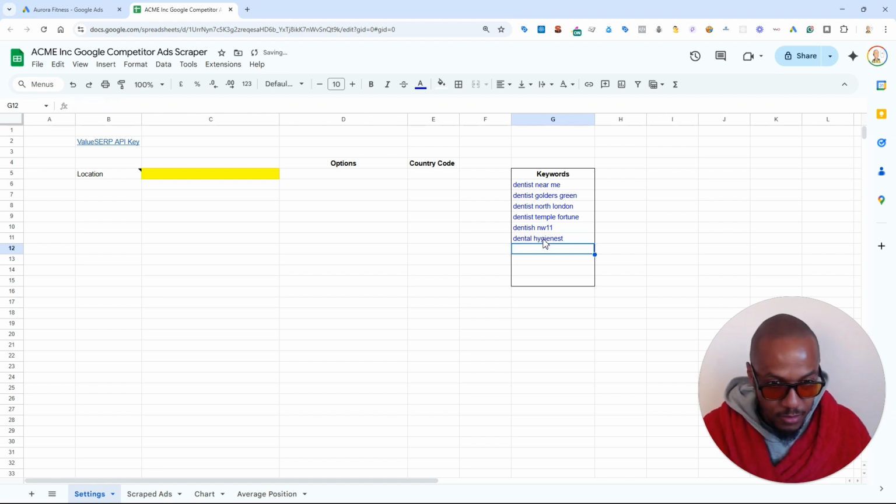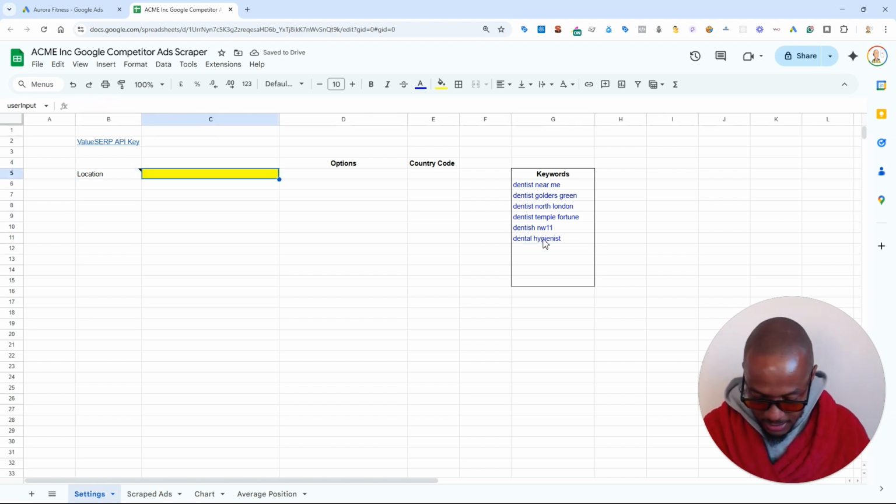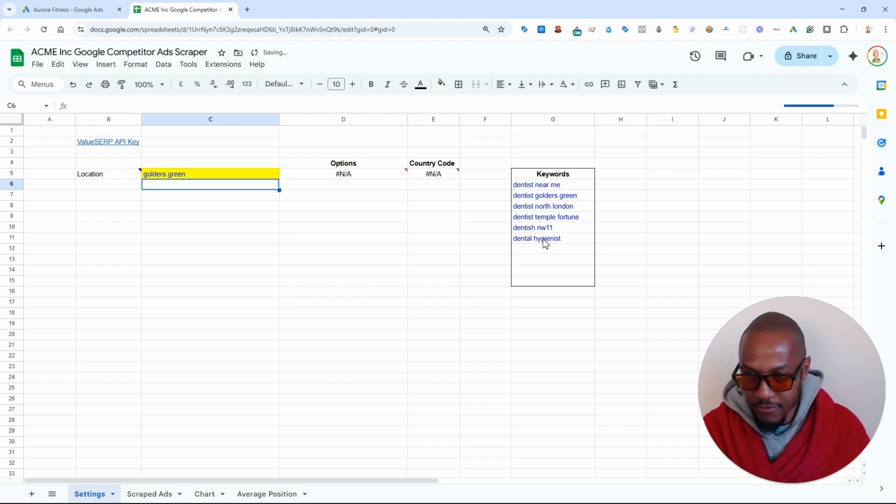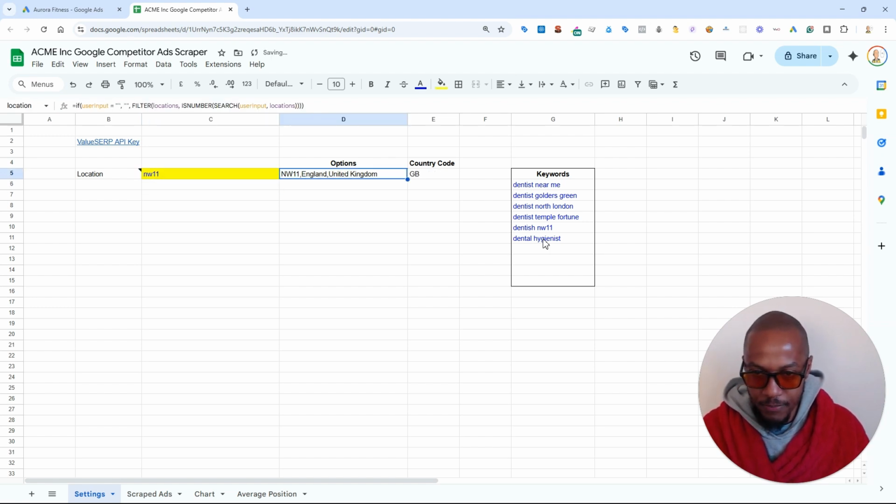Whoops. Nope, I'm being an idiot. Hygienist. There we go. And I have to put in a location. So you can start typing out here. Watch, I'm going to put in something that may not be there: Alders Green, the main neighborhood I live nearby. Nothing comes up, right? Because it's searching the geo-target list that Google has provided. I'm going to put in my postcode, NW11. What happens? Oh, boom, that turns up.